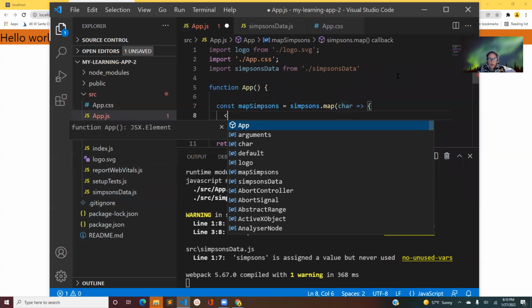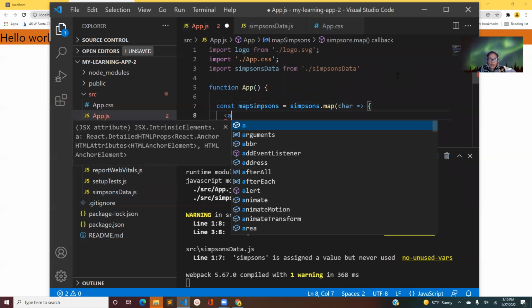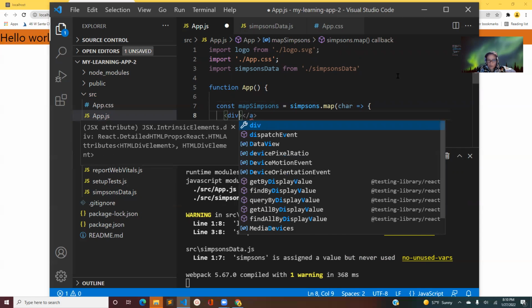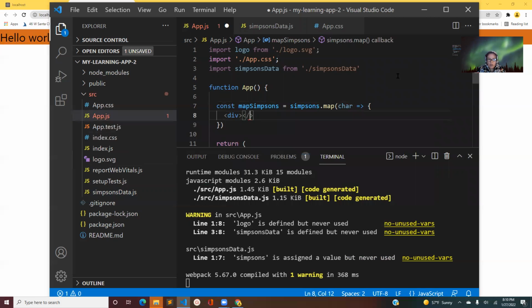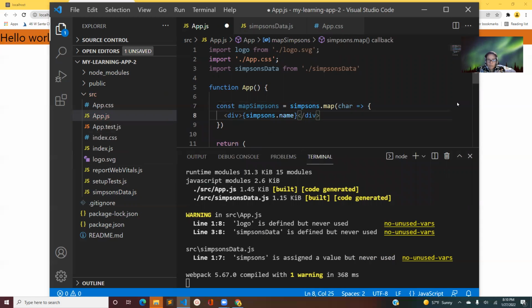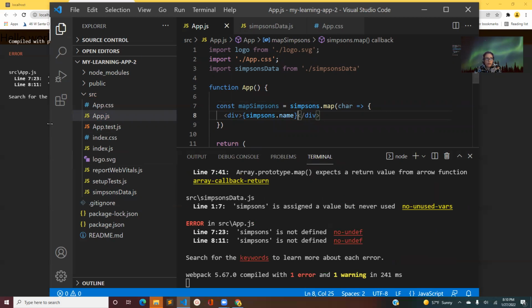So we'll just put like an A, like for a link tag, or we'll just do a div because that's the most common. Actually, I don't even know if it'll let me do a div up here outside of the return statement, but let's just try this. We're going to do div Simpsons.name. Let's see if that even works. Oh, Simpsons is not defined. Yeah. Okay, so I'm kind of screwing this up a little bit. Hold on.